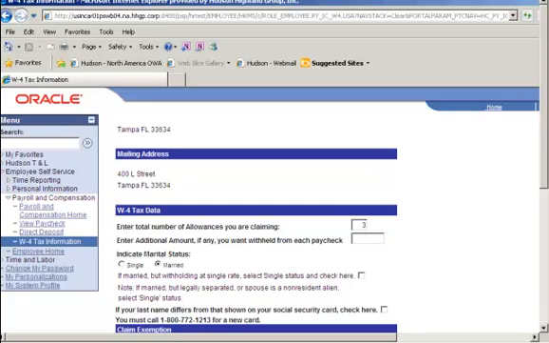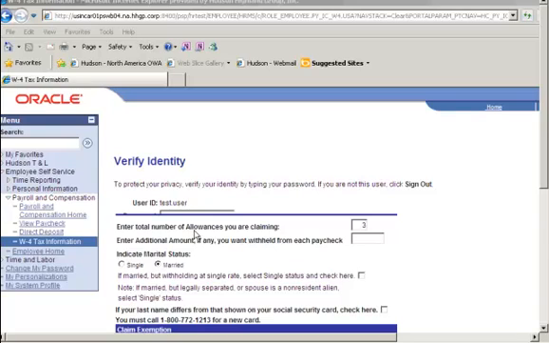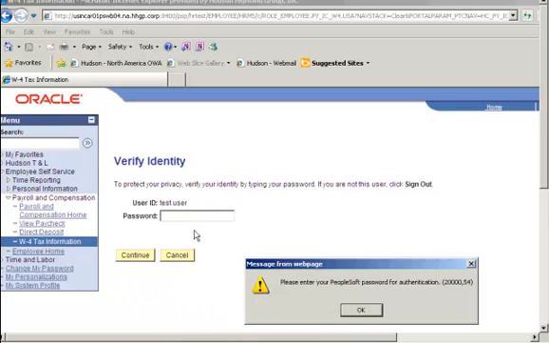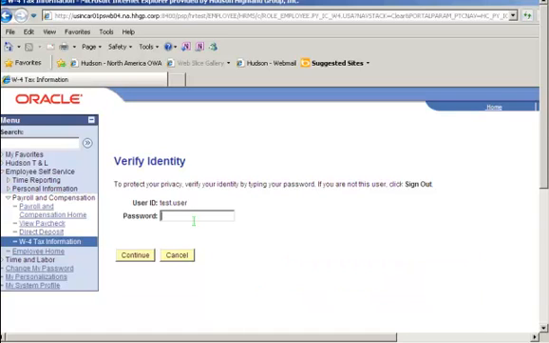To submit the change, you will be asked to complete the electronic signature by indicating the password. This is your network password, so it's the same password that you use to log on to the network or log on to PeopleSoft.